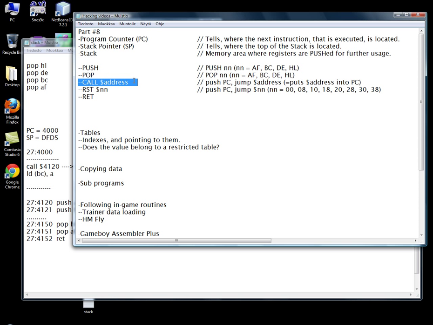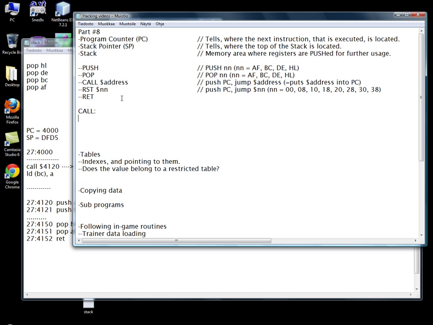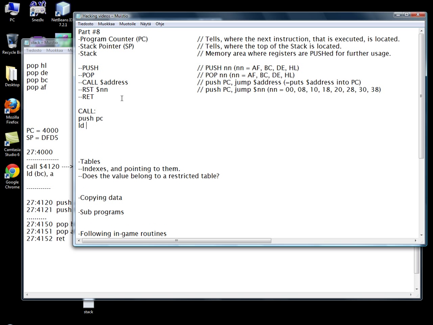So it is the same as a push command, but it actually pushes the program counter. Call is basically push PC, load PC with the address. This is what the call command does. It pushes PC on the stack and loads PC with the address value that is attached to the call command as a 2-byte parameter. This is the call command.